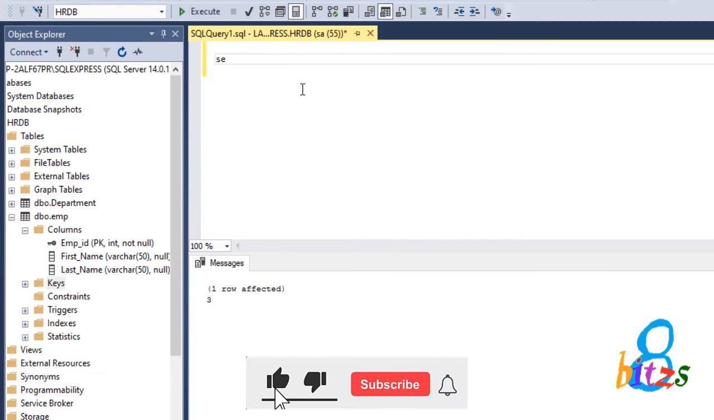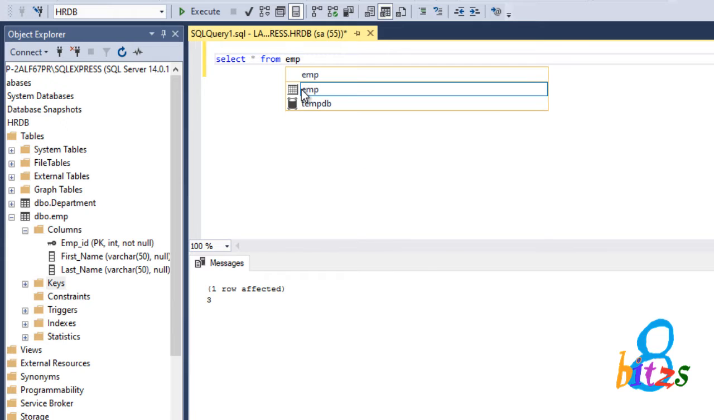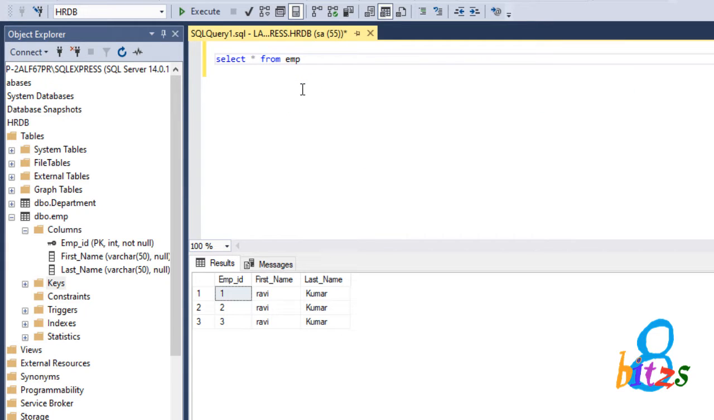I have already created a table EMP in Microsoft SQL Server and I have set identity column for the EMP ID column, and it is the primary key too. So if I run select star from EMP, you can see here 3 rows. Now let us insert another row and we will see the identity value, what exactly it is.